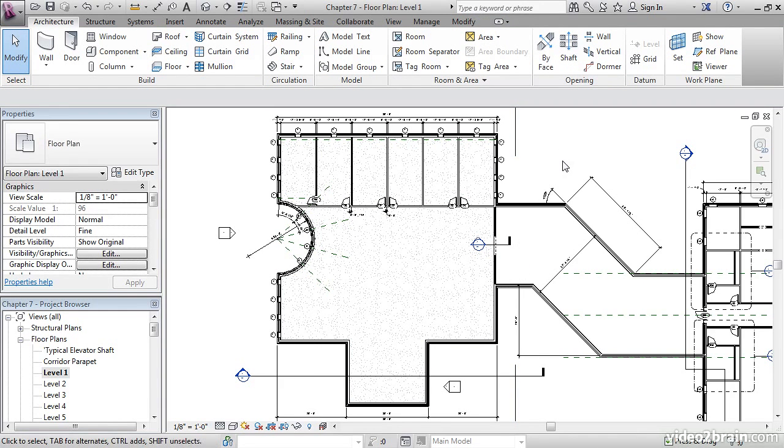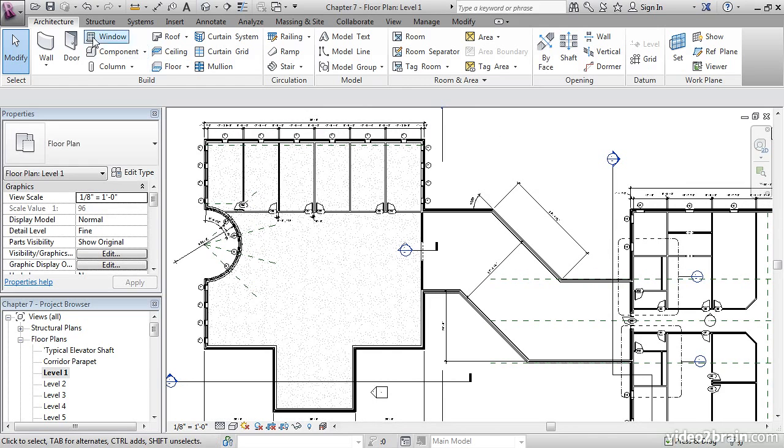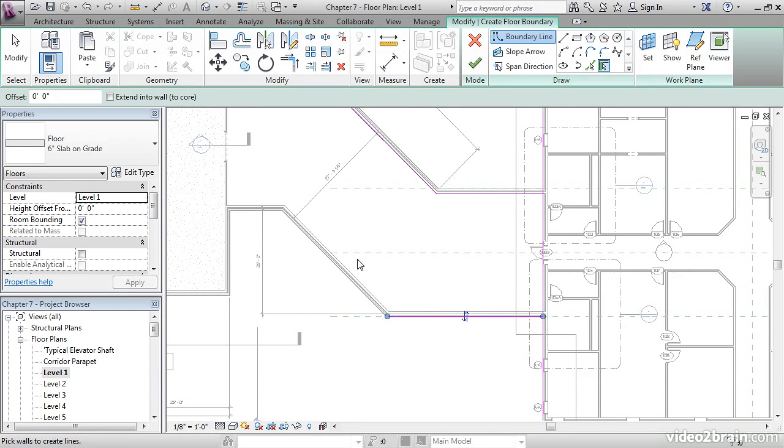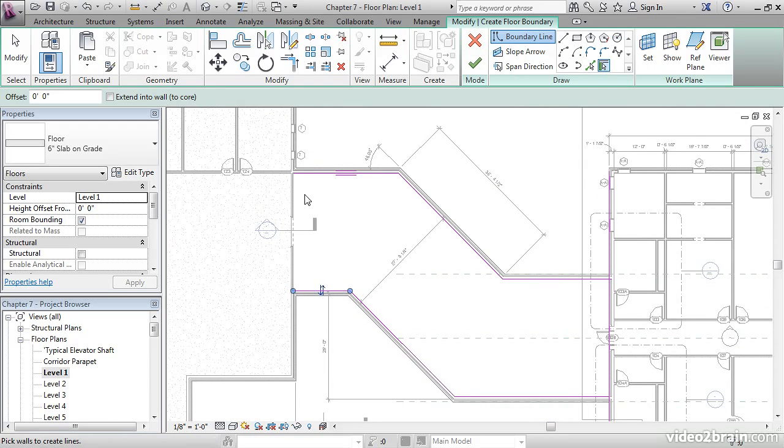Let's add another slab. This time we're going to add a slab to the corridor here. On the Architecture tab, click the Floor button. Using your Pick Walls button, make sure you turn off Extend into Wall Core. Pick this one, this one, this one, and this one. Make sure you click the Flip button to flip it to the other side if you get it on the wrong side. Let's click one more wall, and that's this one here.